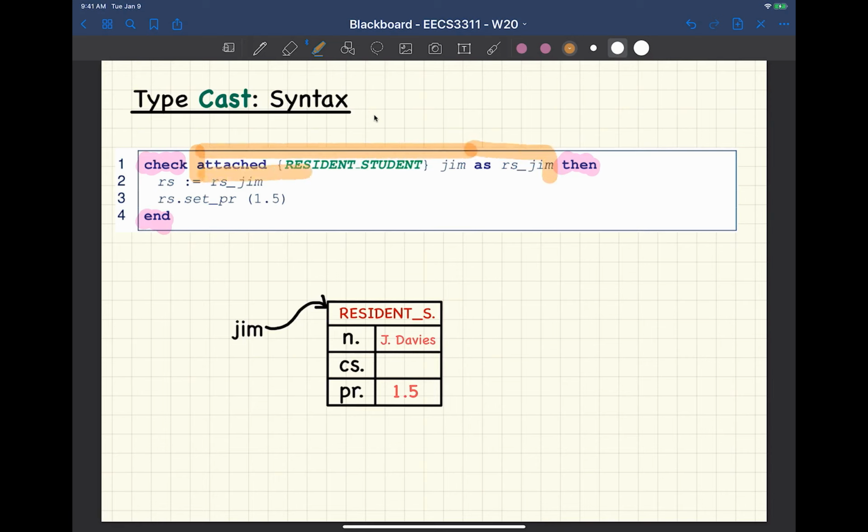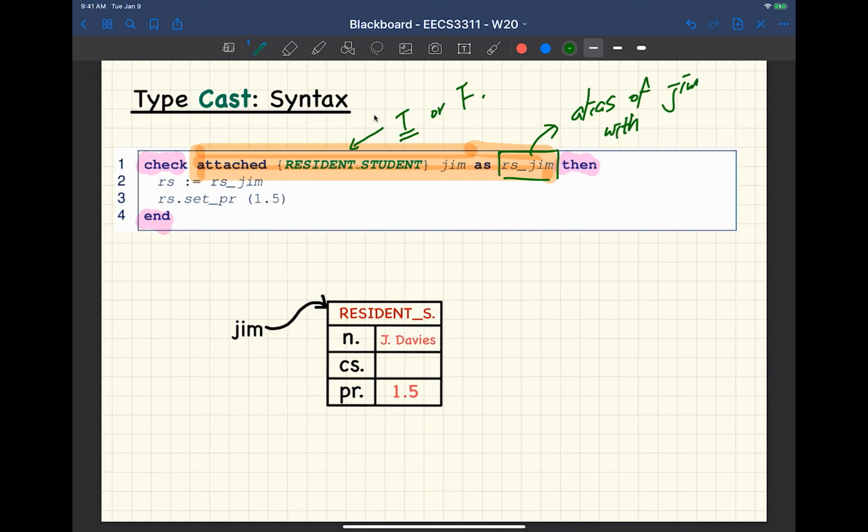The orange one over here. First of all, the orange expression is going to be a Boolean expression, either returning true or returning false. In case it is true, it is going to create a variable, like an alias. So you can think about rs_gin as an alias of gin, with static type that corresponds to whatever object you're trying to cast that into, which is resident students.